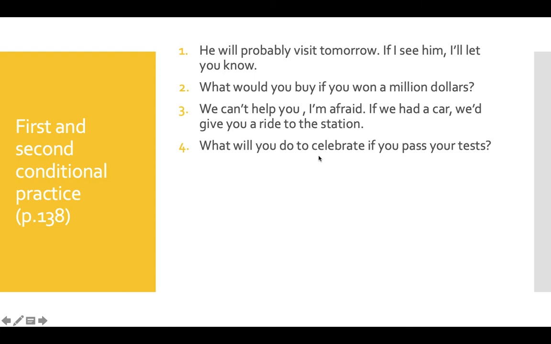What will you do to celebrate if you pass your tests? 5, it's a shame about the weather. So now the weather is bad. It's bad. We need to talk about the opposite of the present moment, so you should use the second conditional. Wasn't and weren't are both acceptable, but strictly speaking, weren't is more conventional.